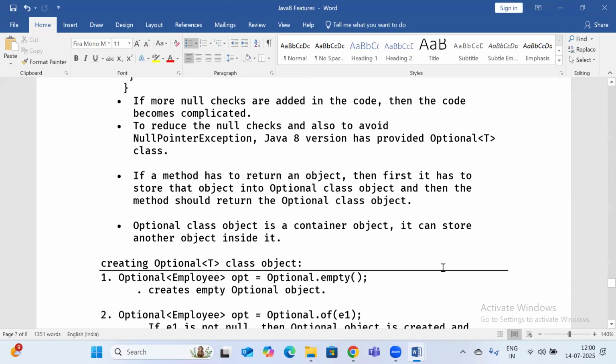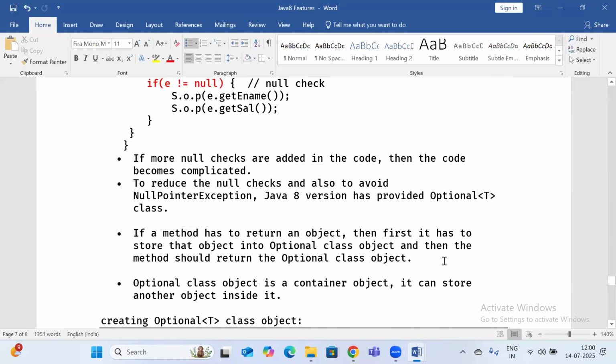So my question is, can I create Optional of int to store an integer value? What's the meaning of Optional of int actually? We cannot create. Int has its own default value. This type parameter represents the type of the value. Type of the value in Optional is what? Int. Can I create like this? No.